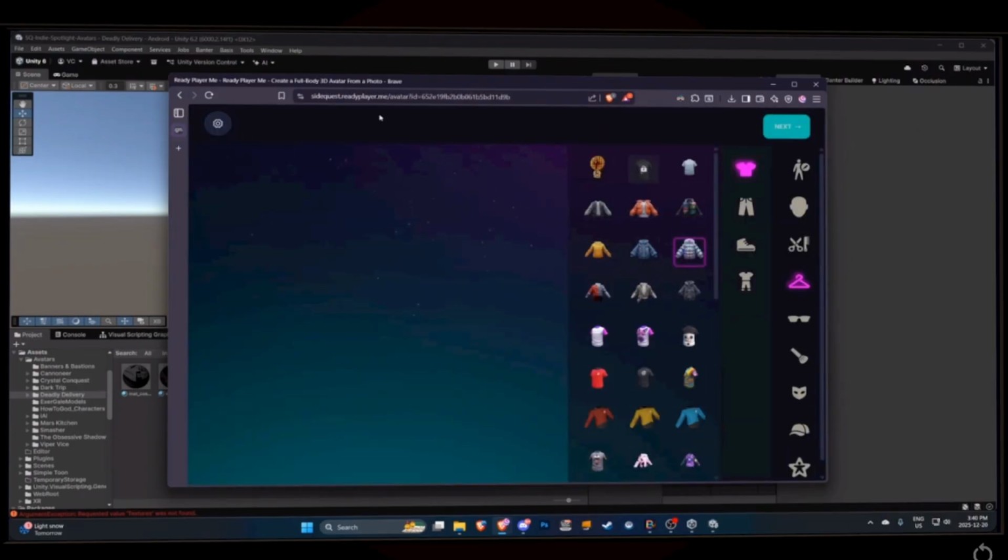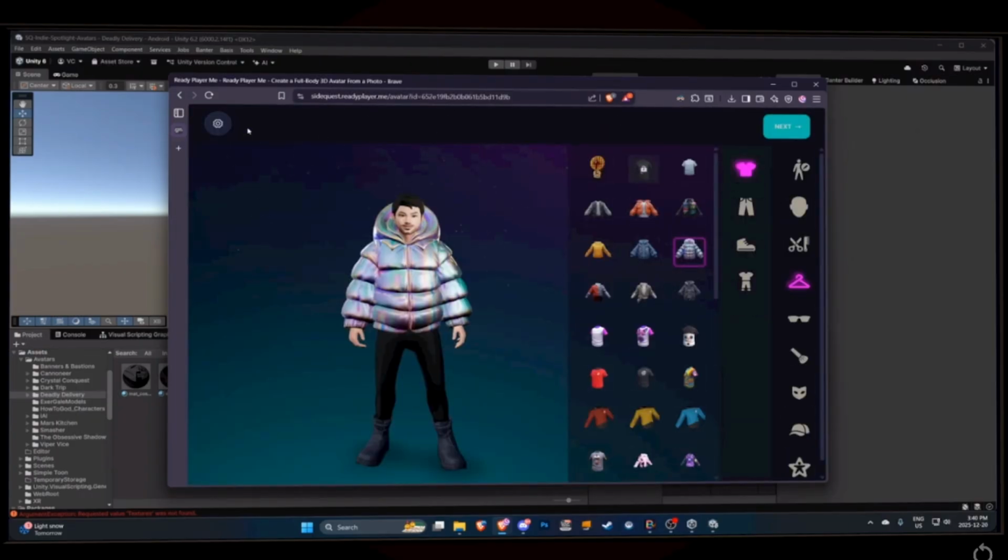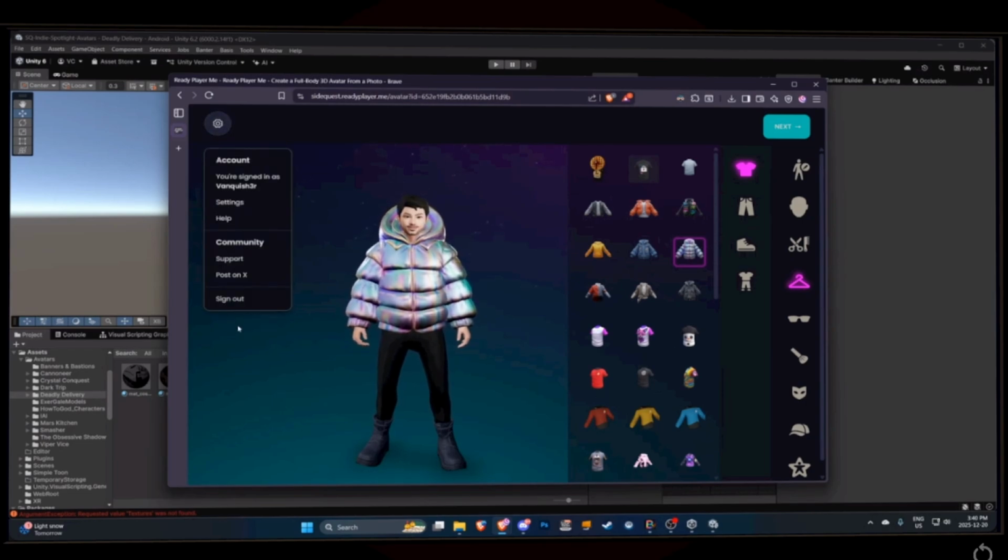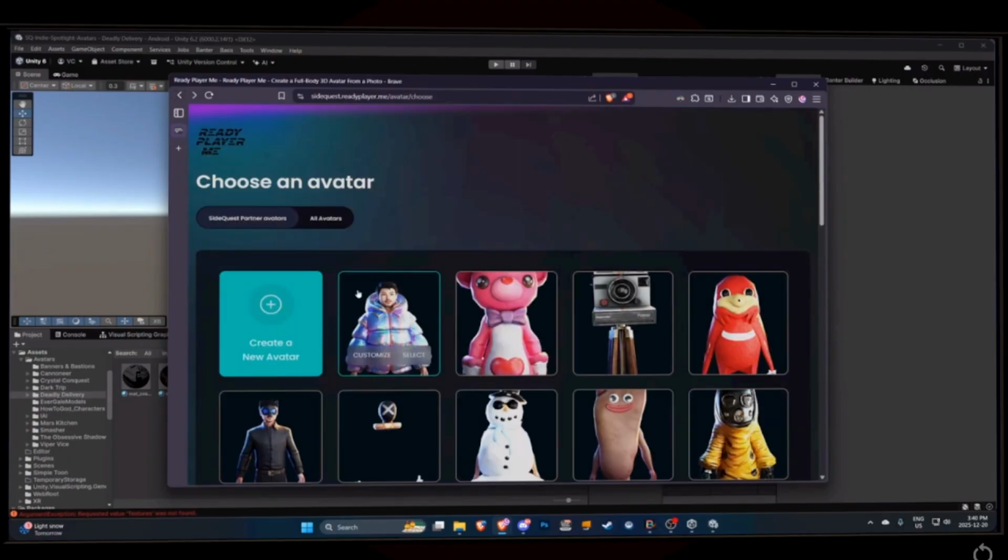So normally when you go to sidequest.readyplayer.me, if you're not logged in yet, it'll have a login button here. So just log in. Then you would actually see all the avatars that are in your account. These were made under SideQuest, so that's why I have all these here.